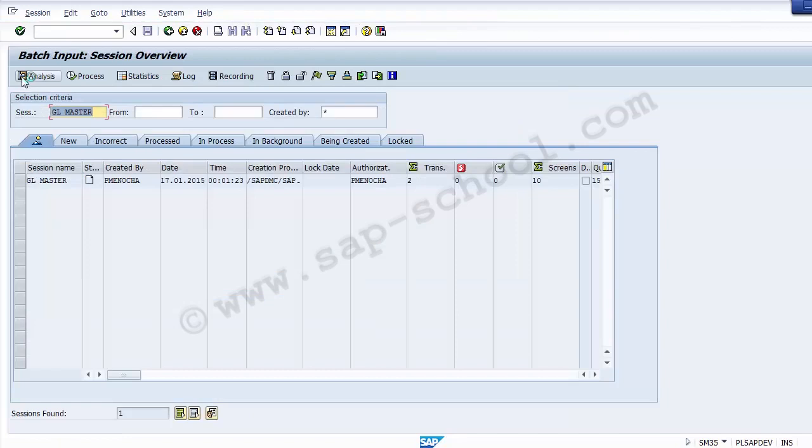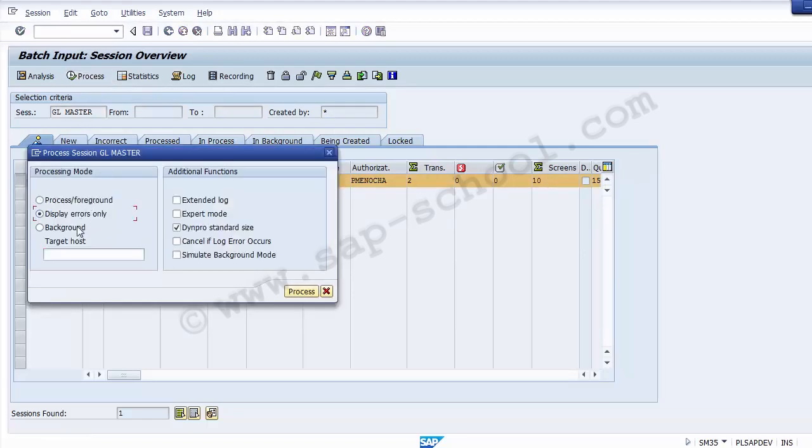As we executed, you can see there is one batch which has been created, that is GL master, created at this time. The time can even be checked, and you can see that 2 transactions are there. Now we can select this batch from over here on the left hand side, and then go to process. Once you click on process, there are a couple of options for you. One is to process it in the foreground, next is with display errors, and the third is in the background.